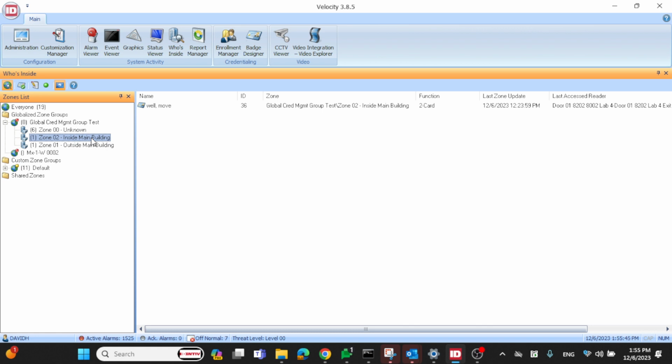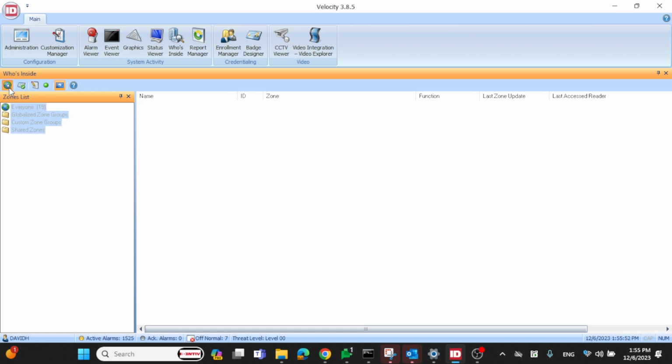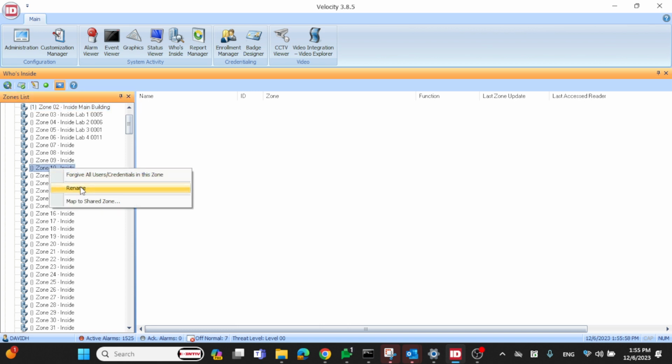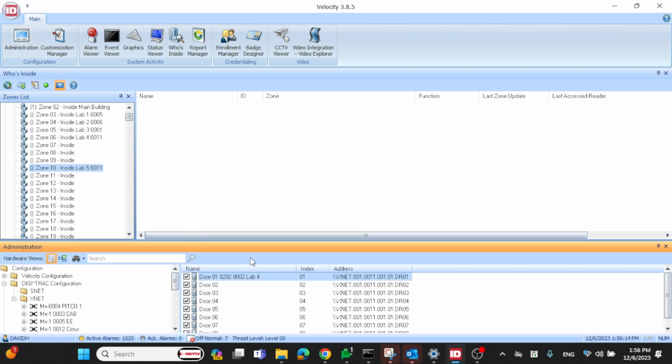Okay. Next exercise in this demo is how to rename your groups. So we're going to go back to unhide this. We're going to go to zone 10. We're going to click rename, and then we're going to build a lab 5. So lab 5 is going to replace our current lab 4. So to change the lab 5, we'd go to administration, and then we're going to open up our lab 4 door, which is inside of the 0011 panel.